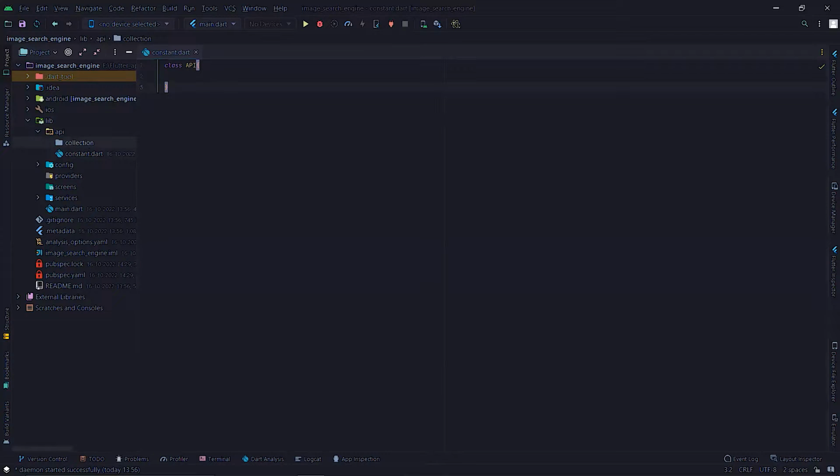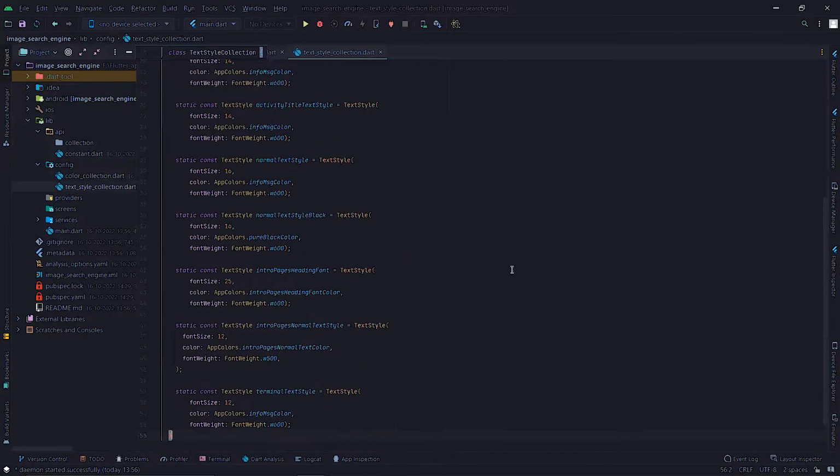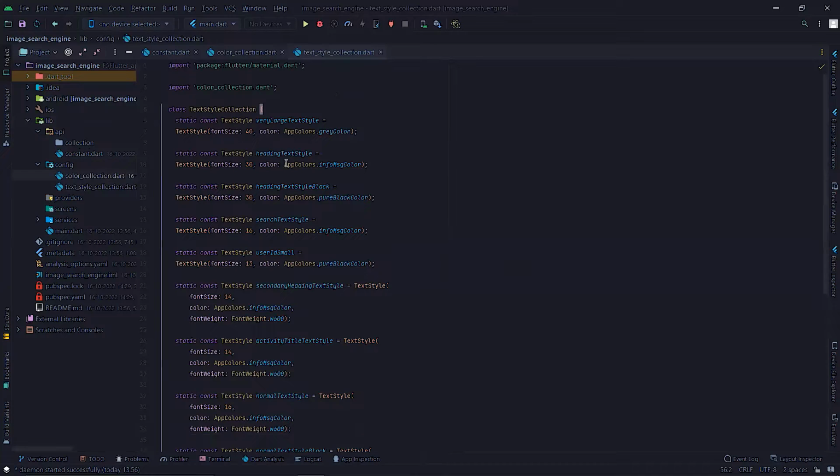Next, you can see here is the config folder. So here we made some color correction and text style correction just for the sake of simplicity and ease of calling. You can make it hard coded. It is totally your choice.